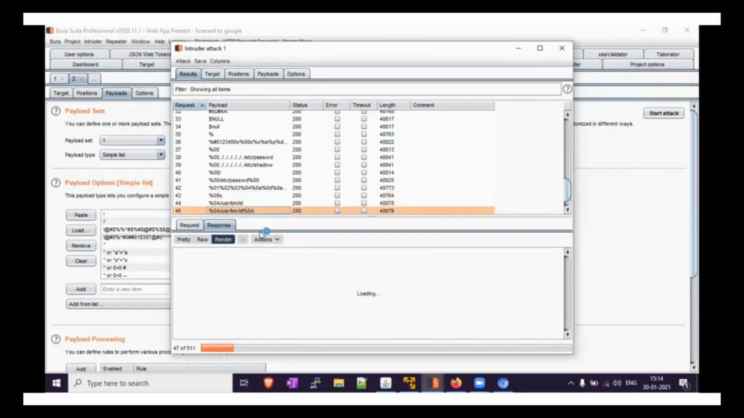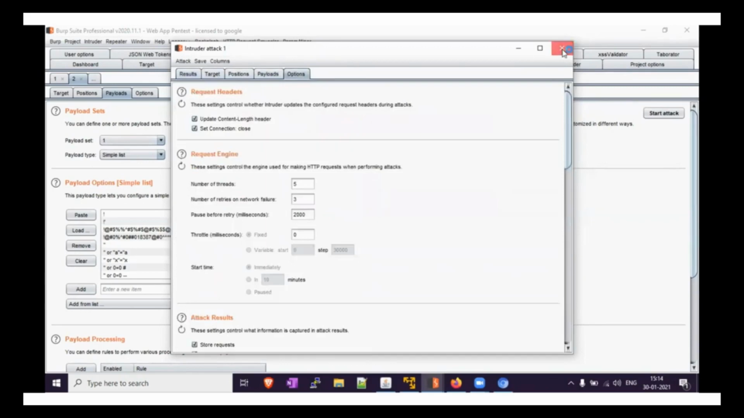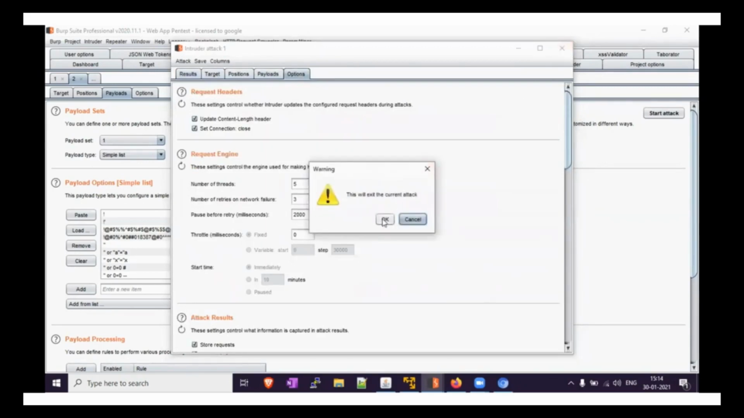So I am stopping the attack, just closing that. We are not performing more payloads here because we found the command injection. We have performed the command injection and got the response from the system. So we are finishing the lab here.